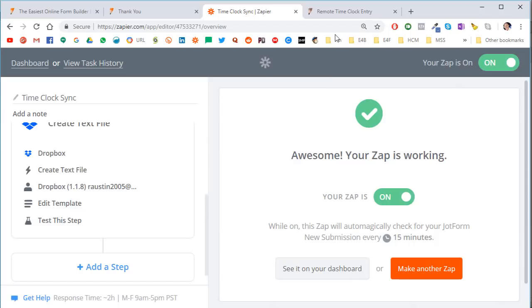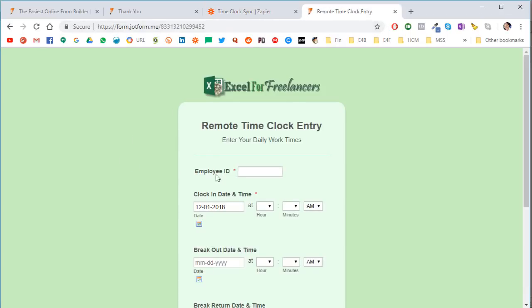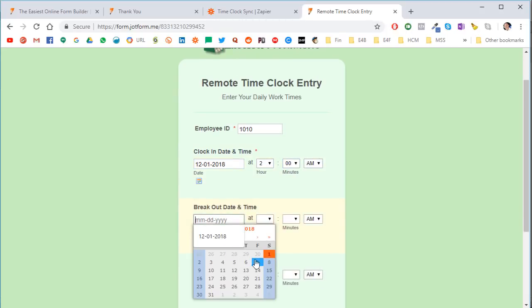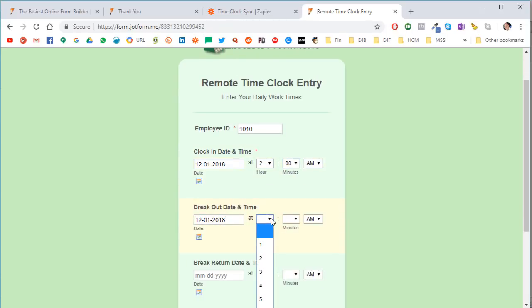Once again, let's go ahead and make a time clock entry here. Let's put in employee 1010, and we'll put in all the breaks and information. Let's say 2 a.m. They work early until the break out. We can add a break out also on the 1st. We'll put that at 5 a.m. And let's say they're back in at 5:30 a.m., just a 30-minute break. So we have that, and we'll scroll up.